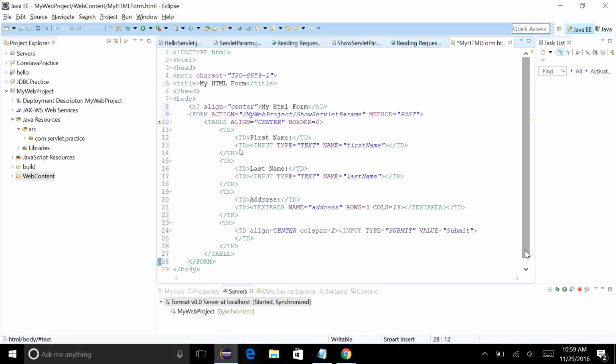Right. So at line 8 you can see that there is an H3 heading. At line 9 you can see that the form is defined and is closed at line number 28. And that form is defined with two attributes. One is the action attribute, which means when you submit this form, it will be submitted to that show servlet params. So you wrote the servlet just before, whose name is show servlet params, right? And the method you are mentioning there is the post method.